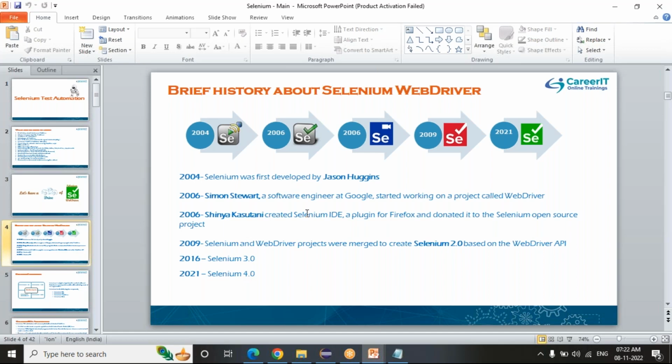So Selenium is also one of the elements of chemical area. Then why did Jason Huggins prefer this name Selenium for this tool? There was a reason. Before Selenium came into the market, there was one tool leading the automation. That tool is called HP UFT. Nowadays we call it HP UFT; earlier we called it QTP, Quick Test Professional, which was owned by HP.